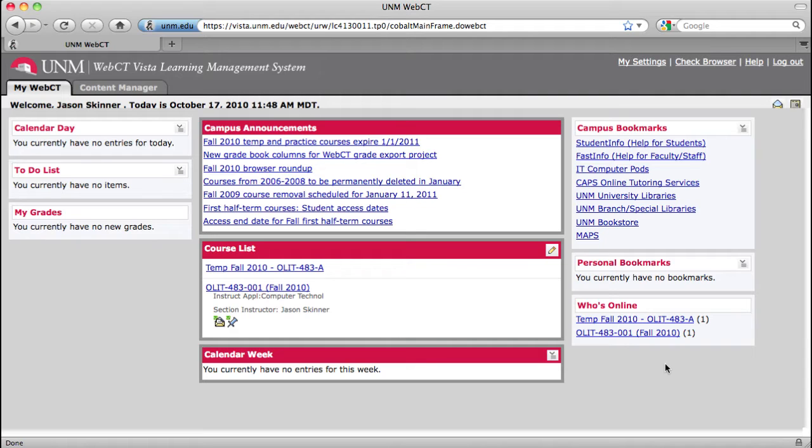In this series we're going to talk about authoring utilizing WebCT Vista, which is the version of Vista that the University of New Mexico is running. The first step is to log into WebCT, and you'll be familiar with our OLIT 483 class here. It says Fall 2010. Now you'll see that there's also a Temp Fall 2000 OLIT 483-A class, and this is a demo course that the folks at New Media and Extended Learning have set up. And let's click inside.